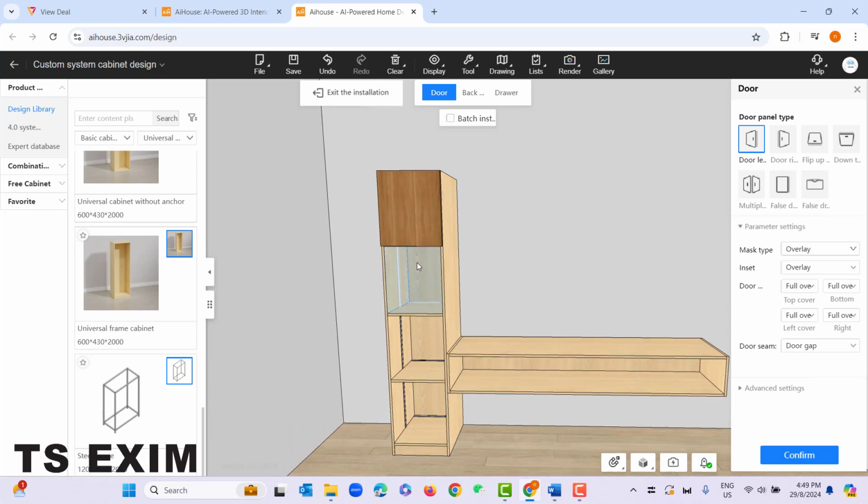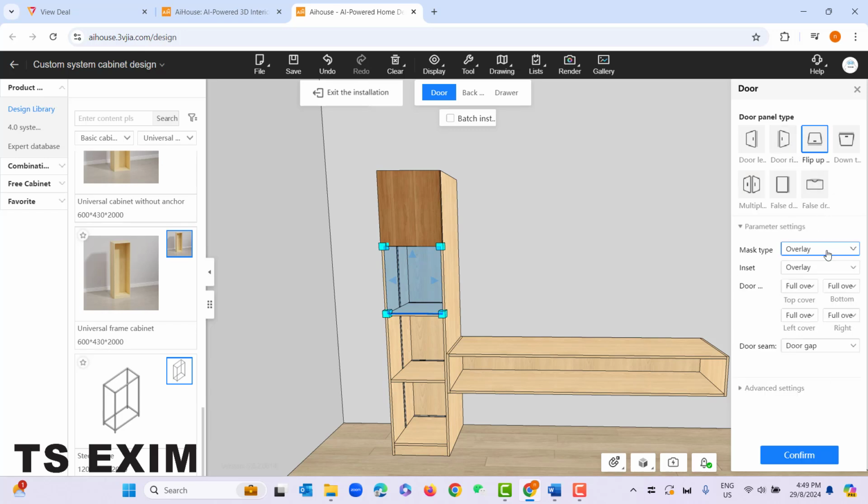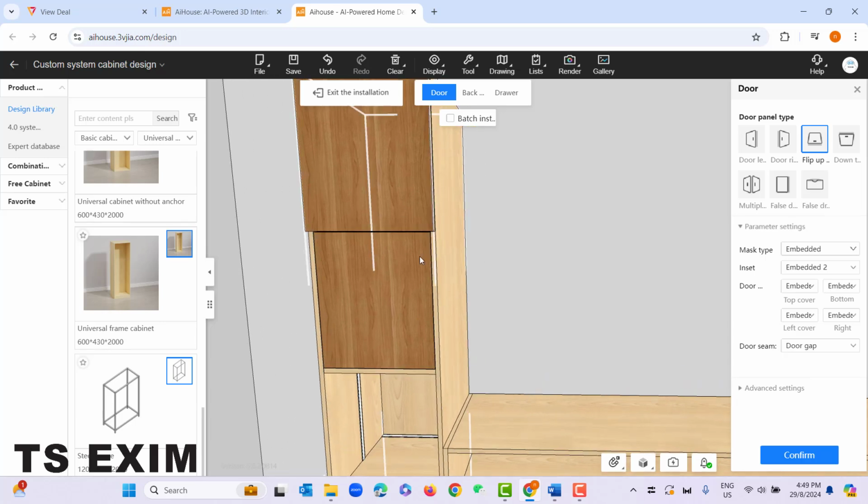So this is the door. Then just repeat the step. Select the other space, select the door type, and then choose the mask type, overlay or embedded. Then click confirm. This is the difference. This one is overlay, this one is embedded. It will install inside and you can see the carcass panel on the side.